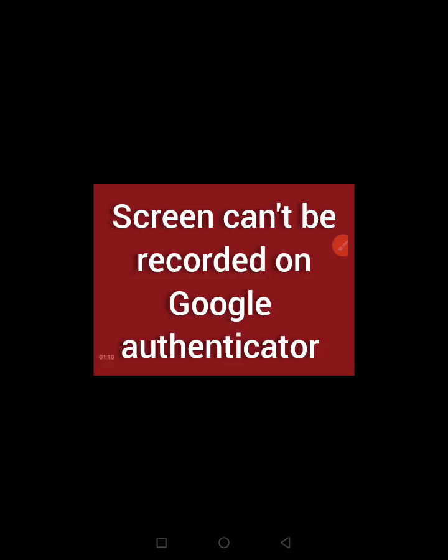So as soon as you tap on it, it's going to take you to your Google Authenticator app. Here, this Google Authenticator app won't be opening because of security reason. You can't see the screen. You can't screen record the app, but you have to click on where you have to go ahead with the process. You have to click on where you have this plus sign at the bottom right corner. You click on it.